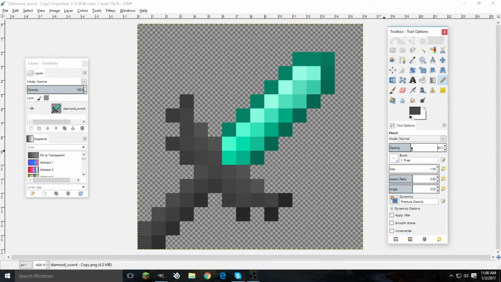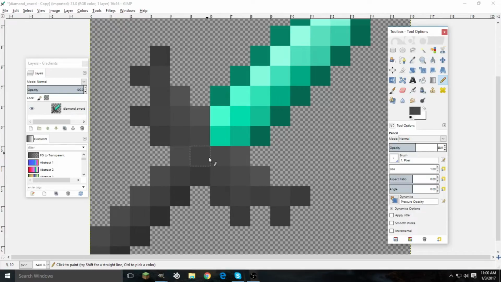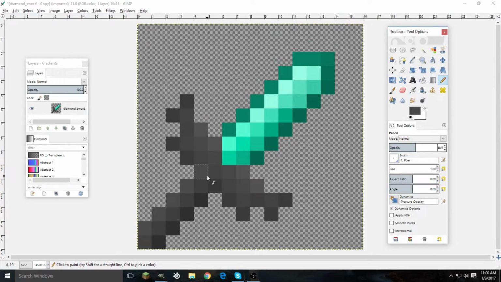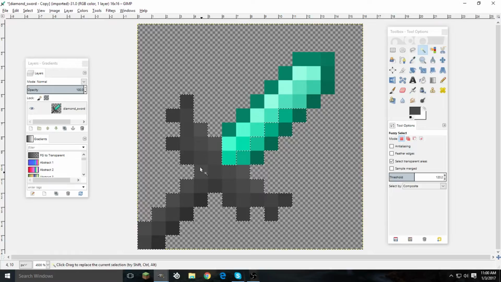But the main thing is using this opacity thing. So I use this to shade for 32x2. But here we go. I'm gonna take my magic wand and select this part. This is my tolerance or threshold. If you're on paint.net, there's something called threshold, and you just turn it down for the magic wand.